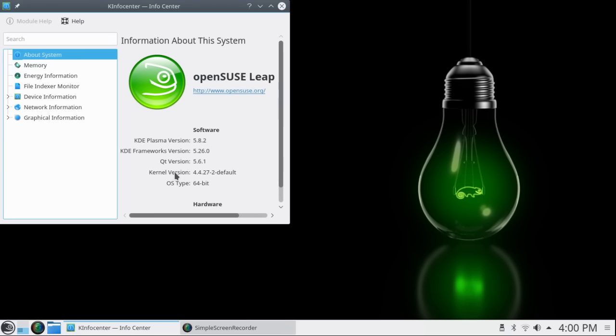It's kernel version 4.4.27-2. Now that's a long-term support version of the kernel. It's not the latest version, however. So if you have really new hardware or really new video card or something like that, you might want a more up-to-date kernel, but this is a stable version. So again, there's all sorts of information about your system which I've gone into before, and I'm not going to dwell on it here.